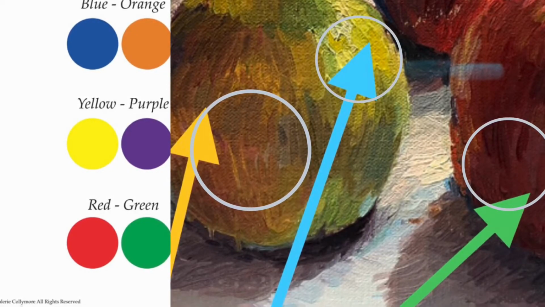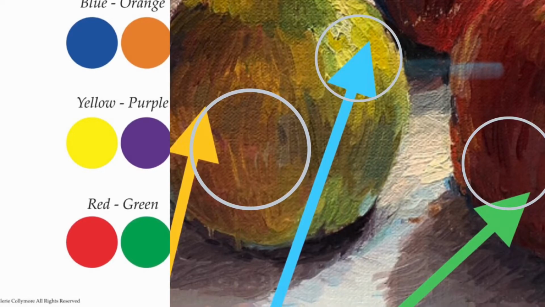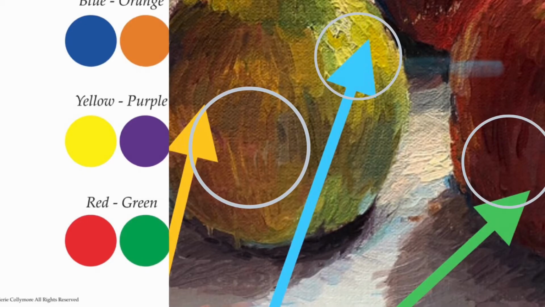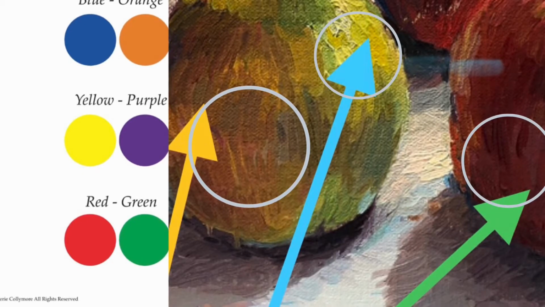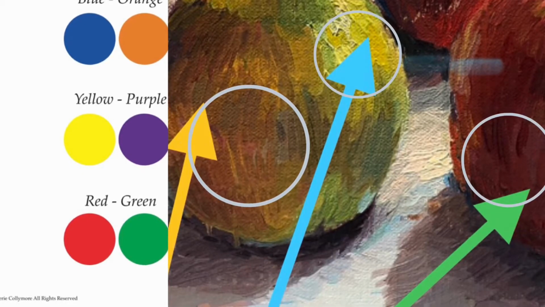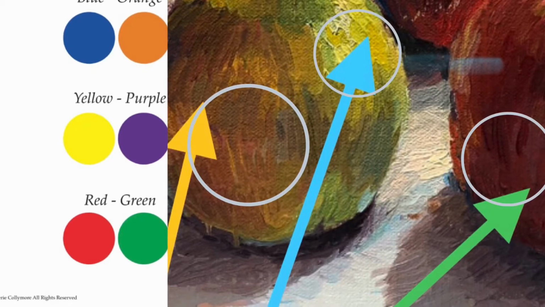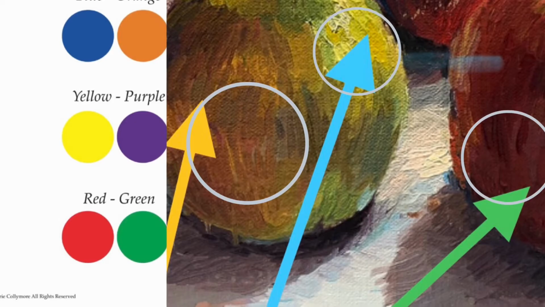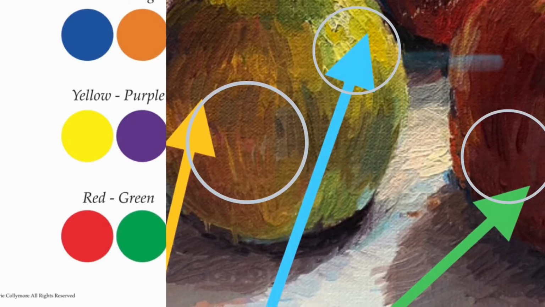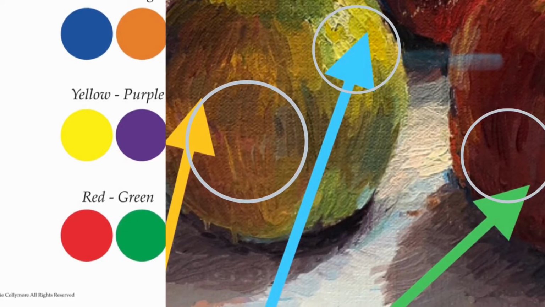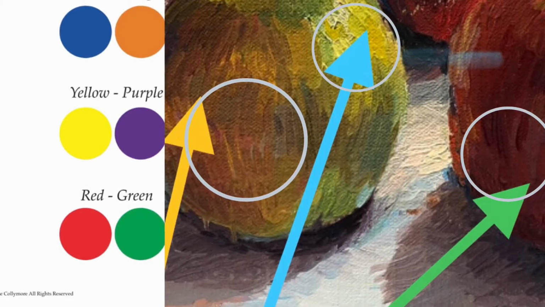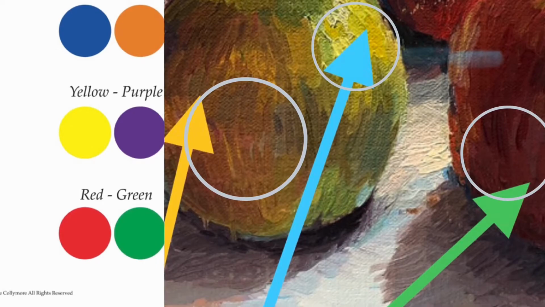The chart on the left also shows the complement pairs. In other words, to dull down orange, I would add a little bit of the blue. To dull down a purple, I would add yellow. To dull down green, I would add red, and the reverse is true. So this chart walks me through how I can neutralize or dull down or gray down a color.